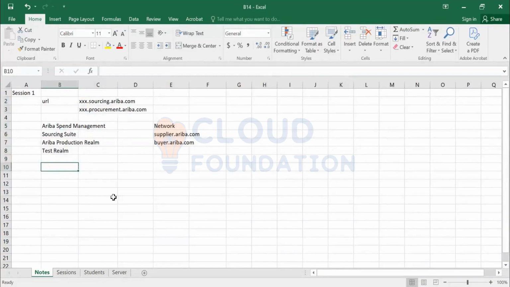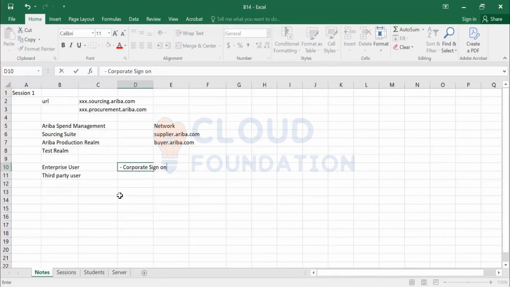There are two types of users. Basically in your company you will be having two types of users majorly, that is enterprise users and third party users. Earlier days the enterprise users also were provided with a username and password. But now for security reasons and for simplicity, it is all linked with your corporate sign-on. What does it mean? With your corporate credentials, you can log in into Ariba.